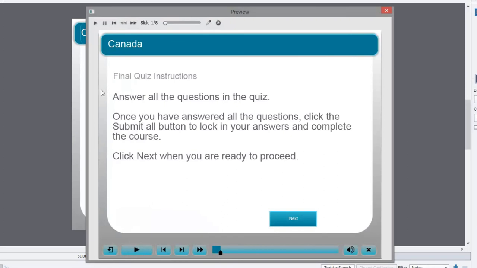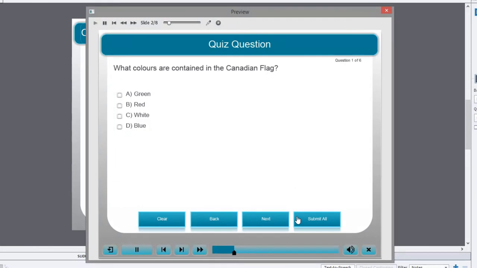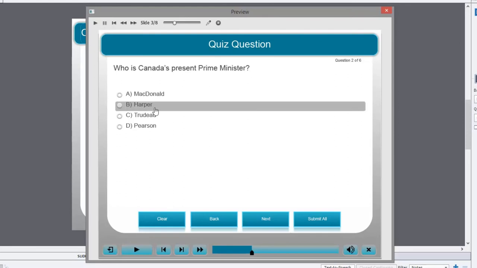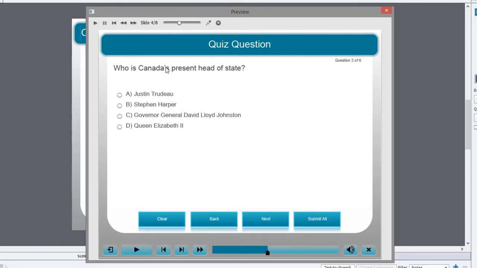So here we are on our final quiz instructions page. We'll follow the instructions and hit Next to begin. What colors are contained in the Canadian flag? Well, I happen to know this question because I live there. It's red and white. So I'm going to hit Next. Who is Canada's present Prime Minister? It's Harper, Stephen Harper. Next again. Who is Canada's present head of state? Tricky question. You might think Stephen Harper, but in fact the head of state of Canada is actually Queen Elizabeth II. And we'll go next.